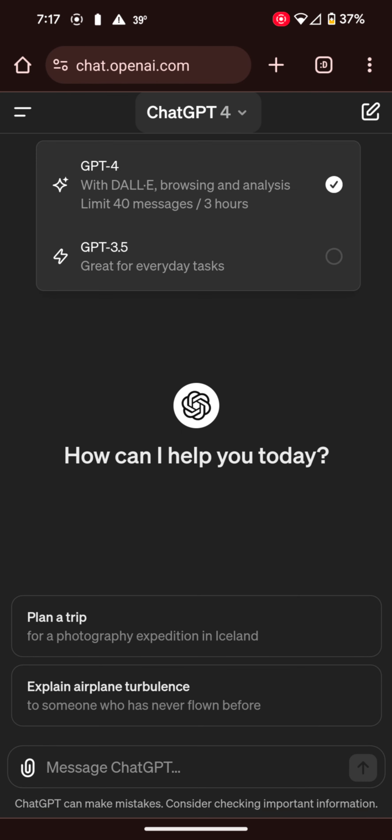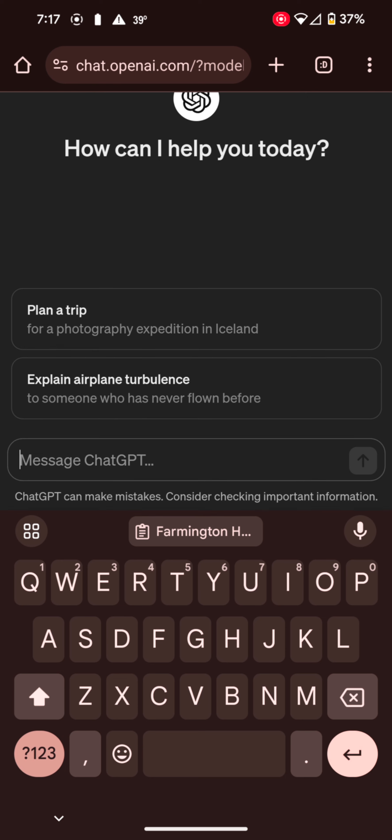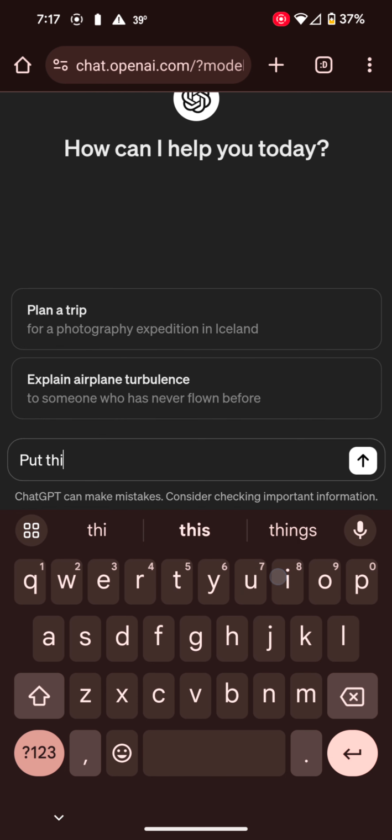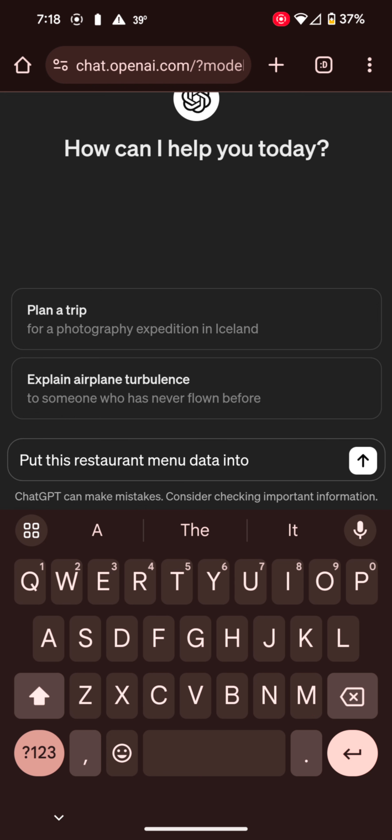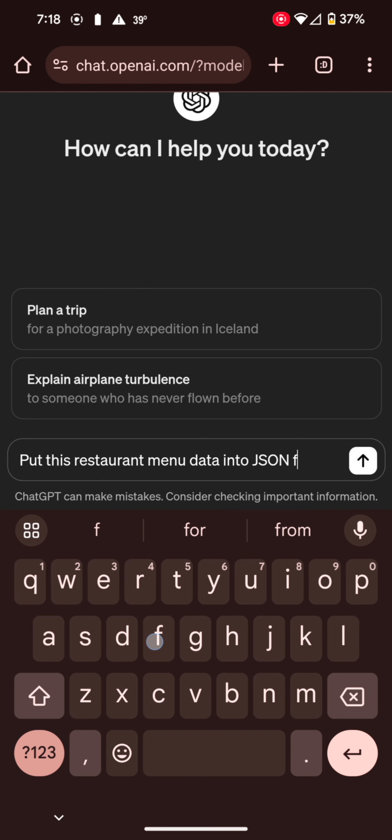So yeah, let's use 3.5. It's a little quicker, and it does actually crank through more menu data at one time than 4.0. So we need to give it instructions here. This isn't a custom GPT. Put this restaurant menu data into JSON format. Just that simple.